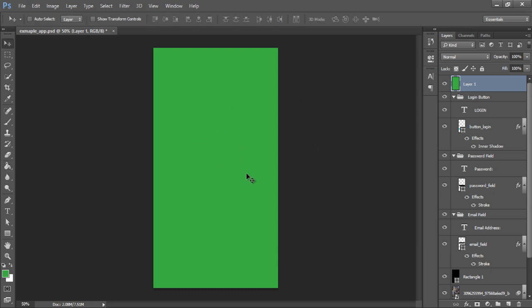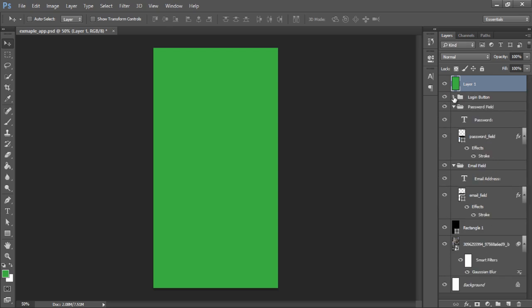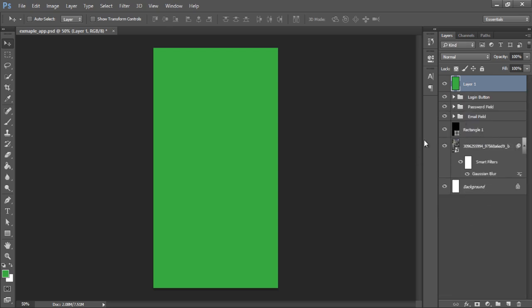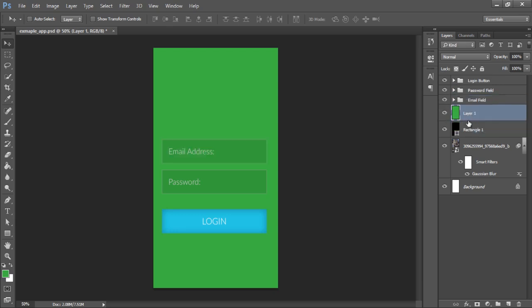Why did that happen? Well, as I said before, the order of the layers is very important. Our Layer 1 is on top of everything in our layers panel, so we cannot see anything beyond that. Drag our Layer 1 down and you can see that our app form started to reappear. Also, you can see that I have a lot of folders in my layers panel. In Photoshop we call them groups.